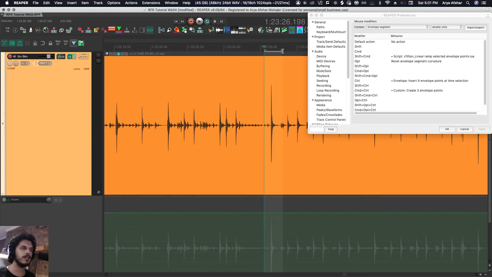So I can just create a time selection around it. Then I'm going to place my mouse cursor roughly on the area where that is. And I'm going to hit command and control double click. It will create 2 envelope points and then one in the middle at where my edit cursor is. I'll show you this custom action.